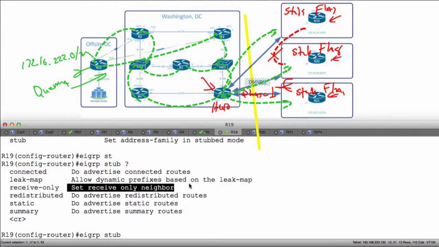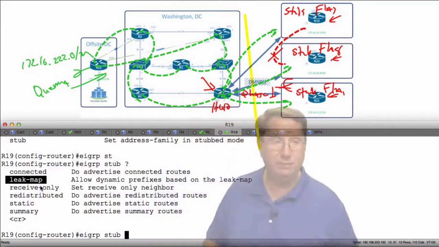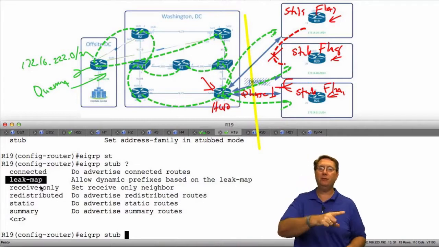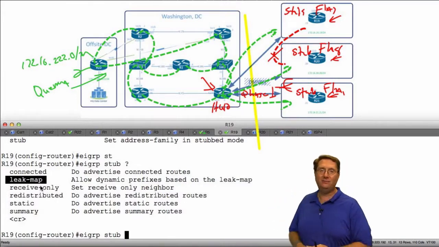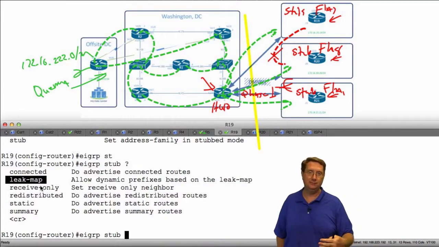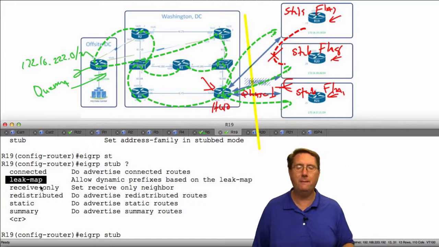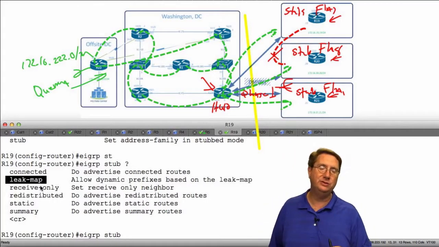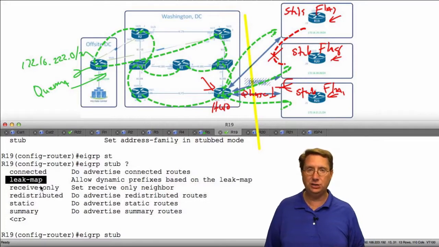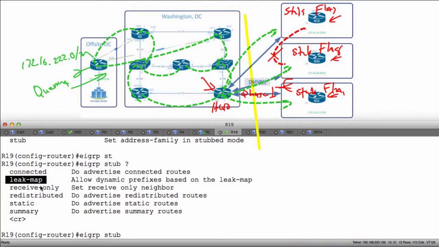I can set it up to where I receive nothing except I just receive prefixes. I can also use a leak map to be selective as to which particular prefixes I may want to advertise on a case-by-case basis. So again, we'll look at that further on, but right now what I want to do is look at what happens when we do this configuration using stubs in our topology.